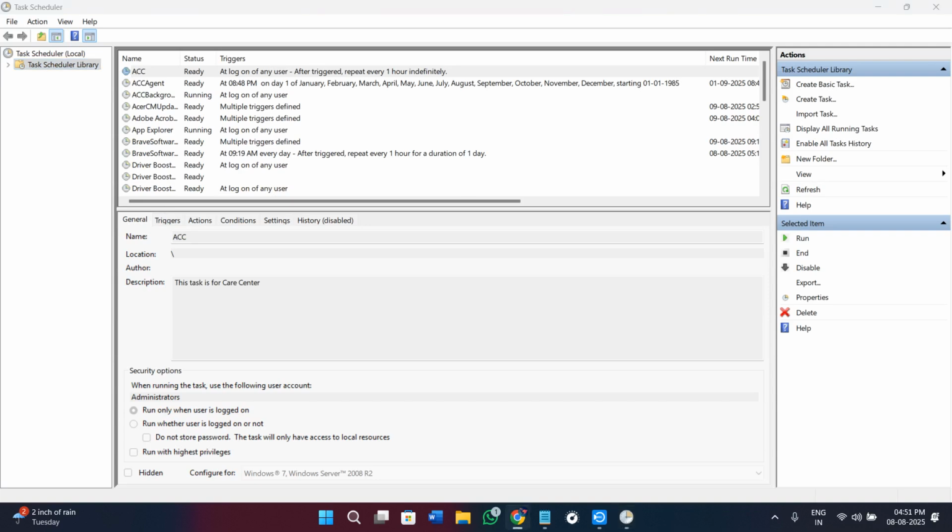In today's quick tutorial, I will show you exactly how to use Task Scheduler in Windows 2025 so that you could automate maintenance tasks like cleanups, backups, and app launches so that your PC runs smoothly without you lifting a finger. So without further delay, let's get straight into it.